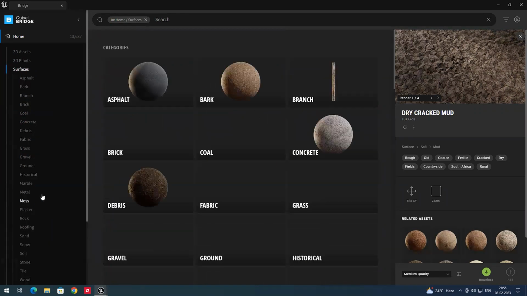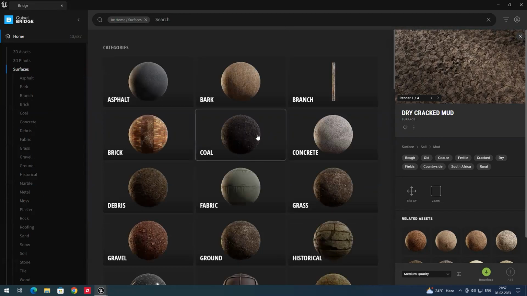Here we have surfaces. These are nothing but textures. There are a lot of textures like brick, stone textures, ground textures, grass textures. Sometimes you may not want to use the grass because grass will take a lot of system resources. Instead of that, we can use the grass textures here too.